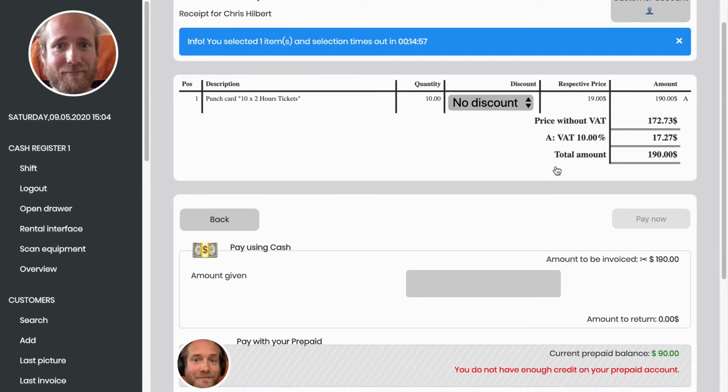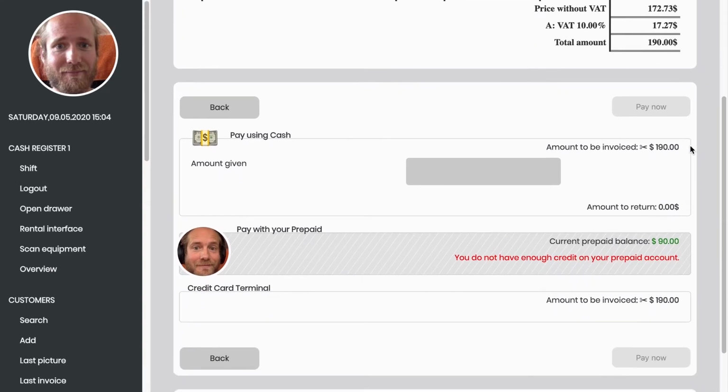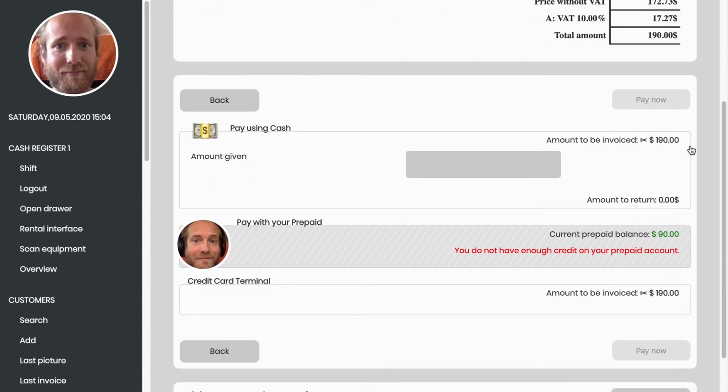It brings us to the checkout page, and our total is $190. So now we have a customer say, hey, I actually have $90 in cash, can I split? And you say, yes sir, that's not a problem.